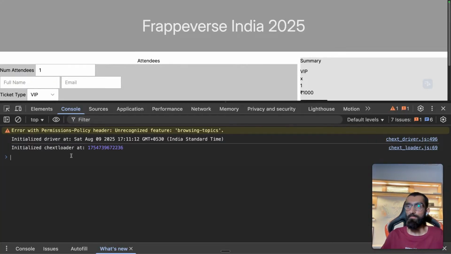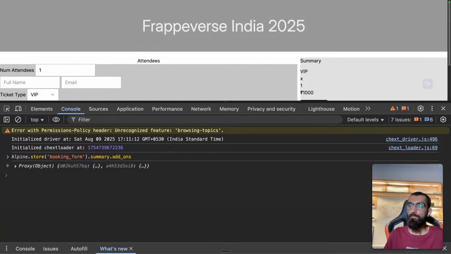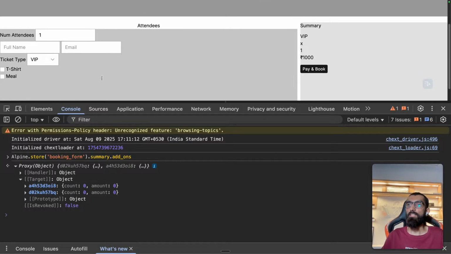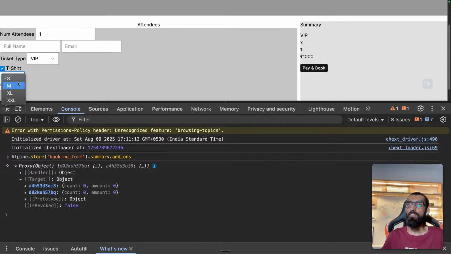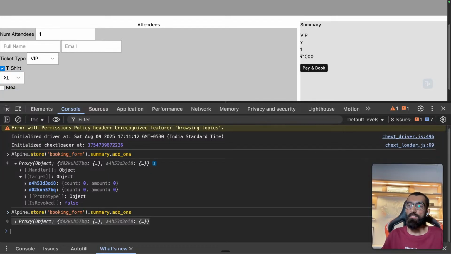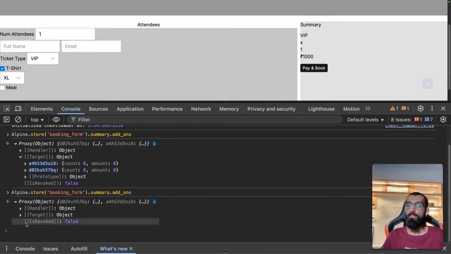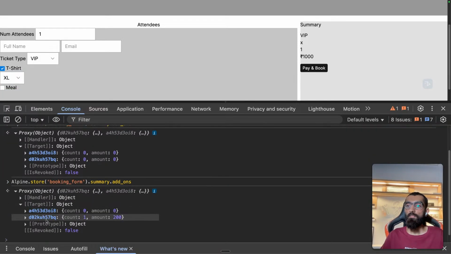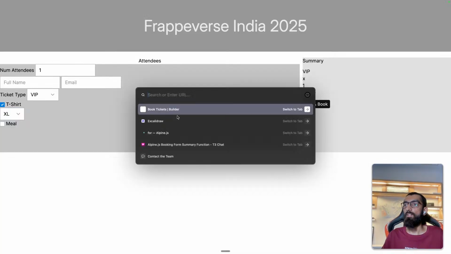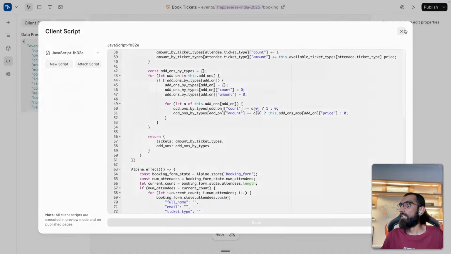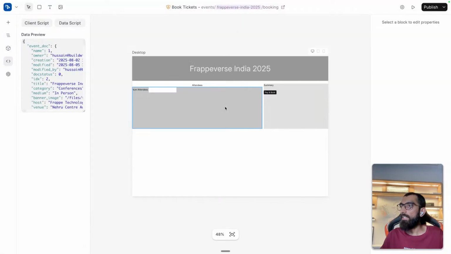Okay, they should both be 0. Yes, and now when I purchase a t-shirt, Excel, get the summary. One t-shirt, 200 rupees. Finally. Then now I can go back, quickly jump to the summary.